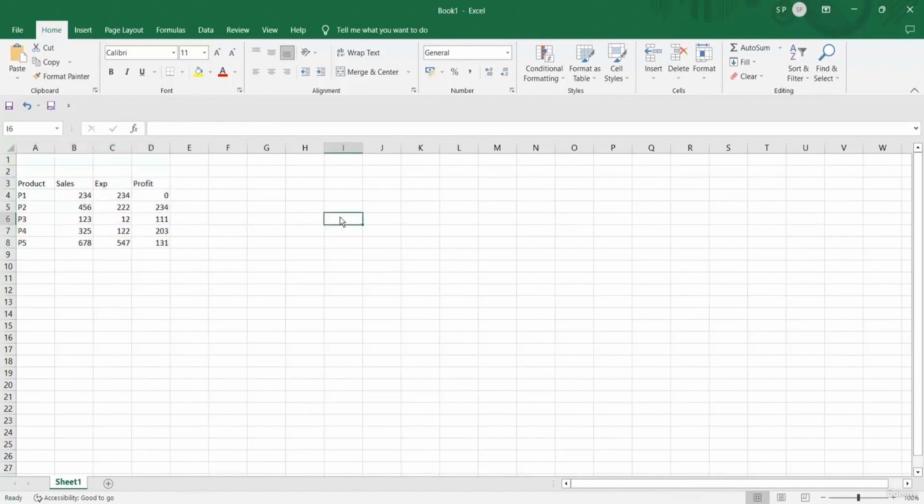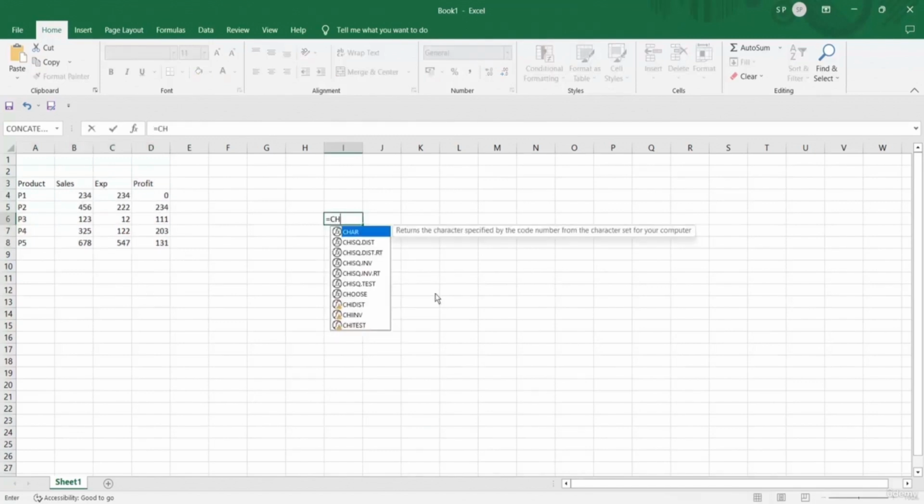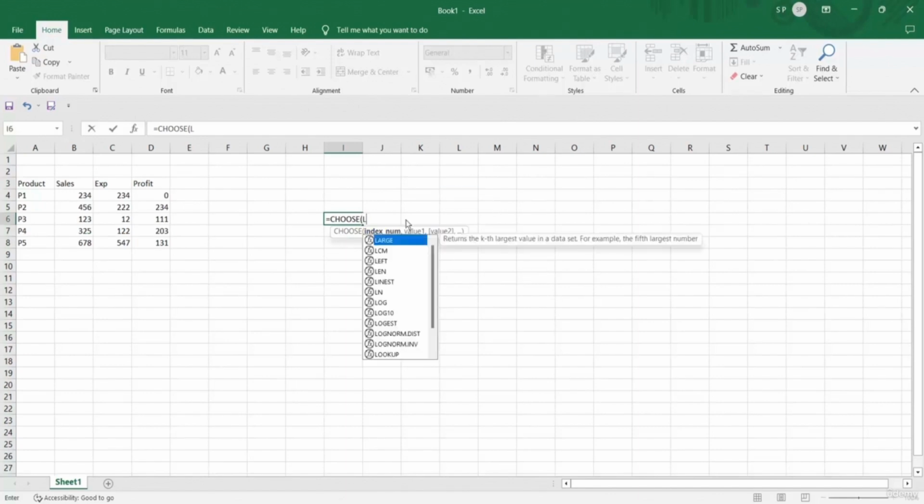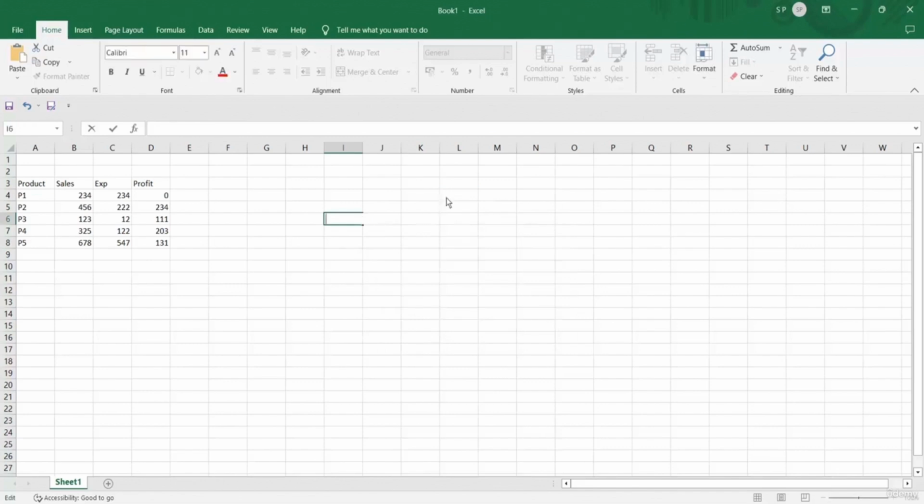First let me show you what the CHOOSE formula is. When we type equal to CHOOSE, it will ask us for an index number. Now what is an index number? First let me create one. Let's remove this, and create the index number. Let's say the index number is 1. Right now we have index number as 1. Now let's start the CHOOSE formula again. Select the cell where we have our index number.